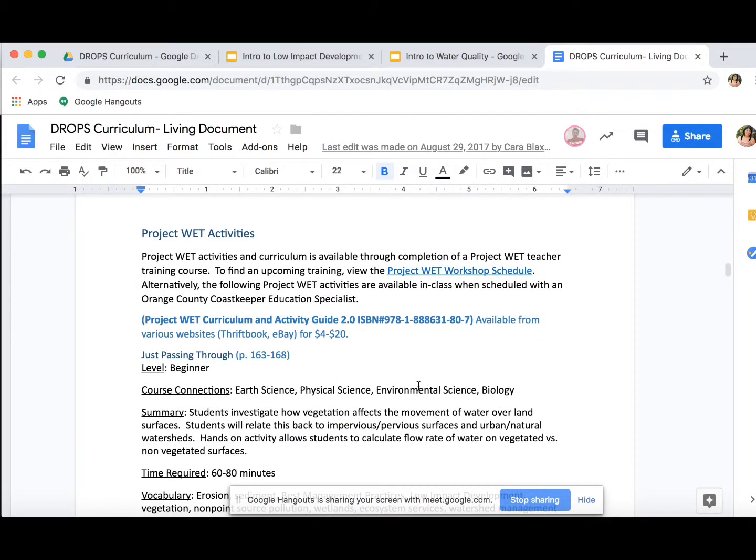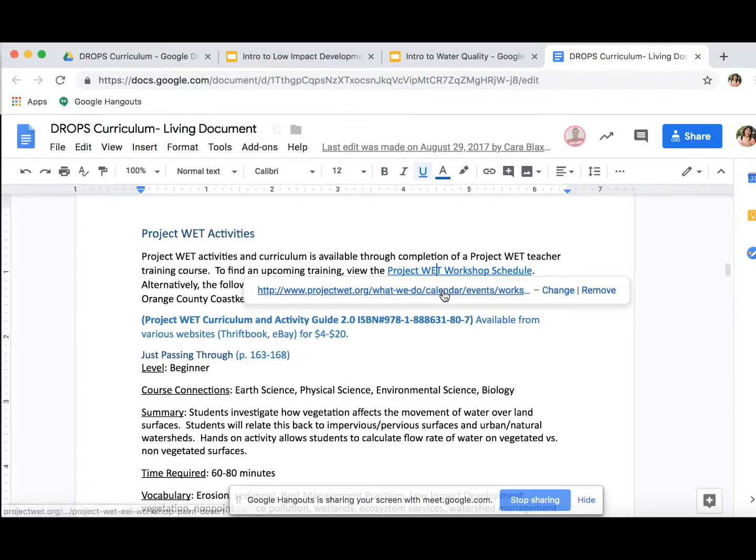So here are the Project WET activities. Unfortunately, for the Project WET activities, you do need access to the curriculum, and you can only get access to that curriculum if you attend a Project WET workshop. They are usually free, most of the time, and then you leave with the giant book.